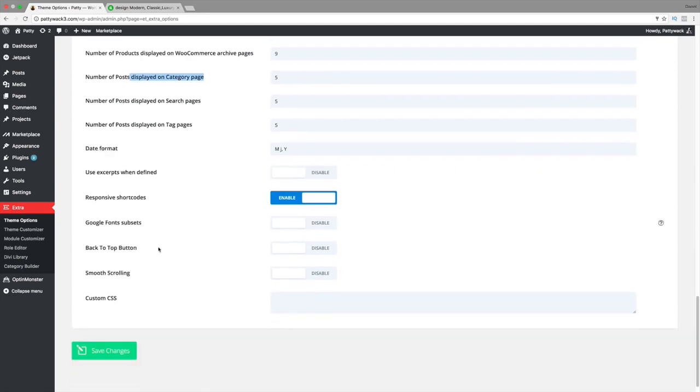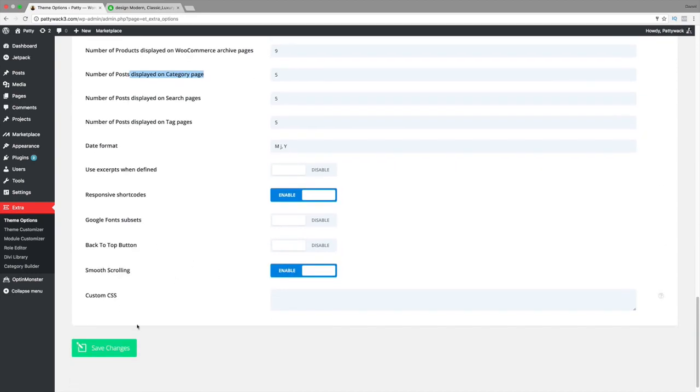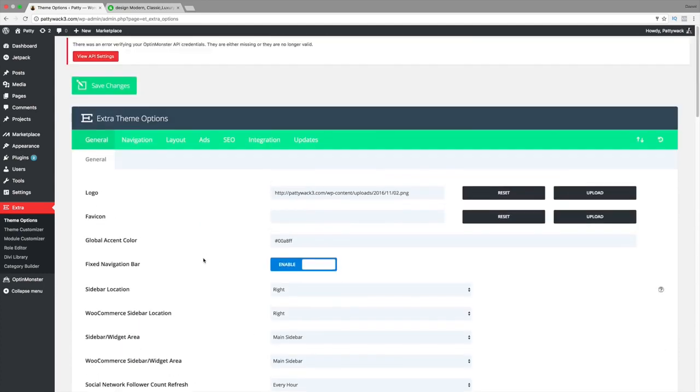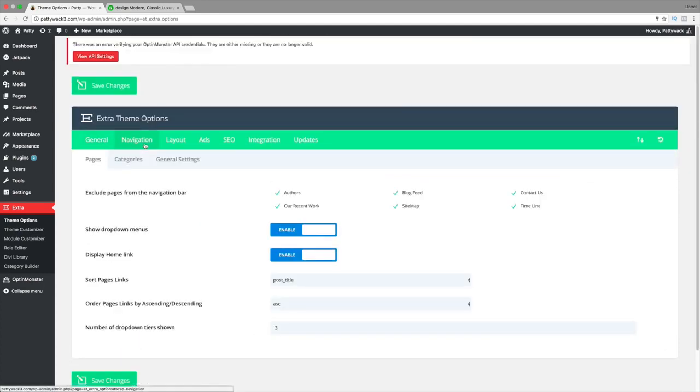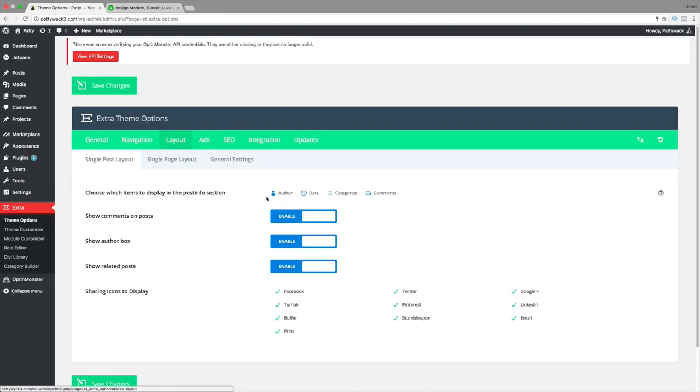Okay. Now smooth scrolling, we can go ahead and enable that. Now I'm just going to click on save changes right here. All right. And they also have other things like for navigation. These are a little bit more advanced, exclude pages from the navigation bar. We have layouts. You can basically show comments on the post, show the author box.